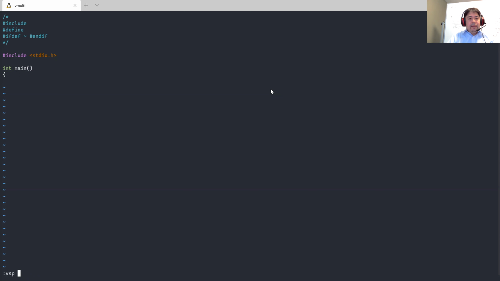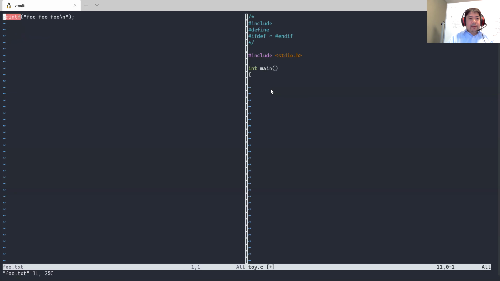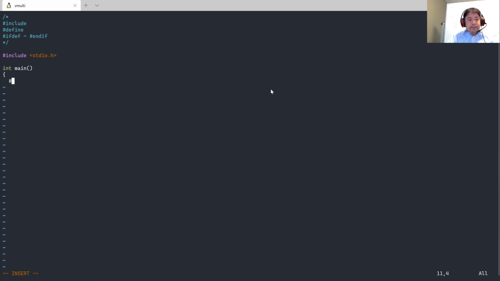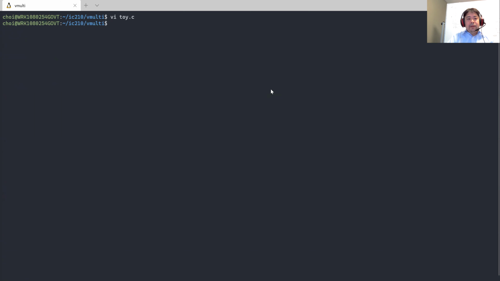I created foo.txt. It's basically printf foo foo foo. Well, the formatting and color is weird because it's a text file. It's fine. So let's keep writing the code. Include foo.txt. Okay, will that work? Let's compile.